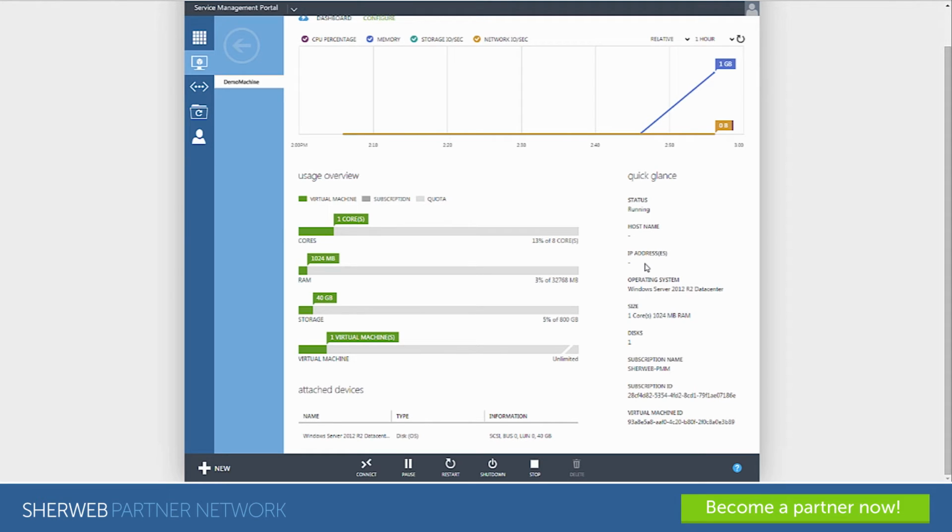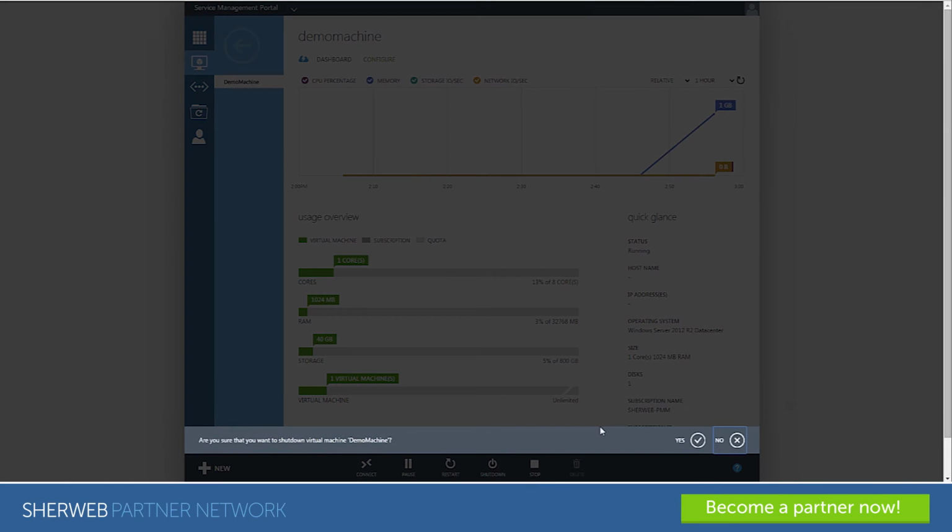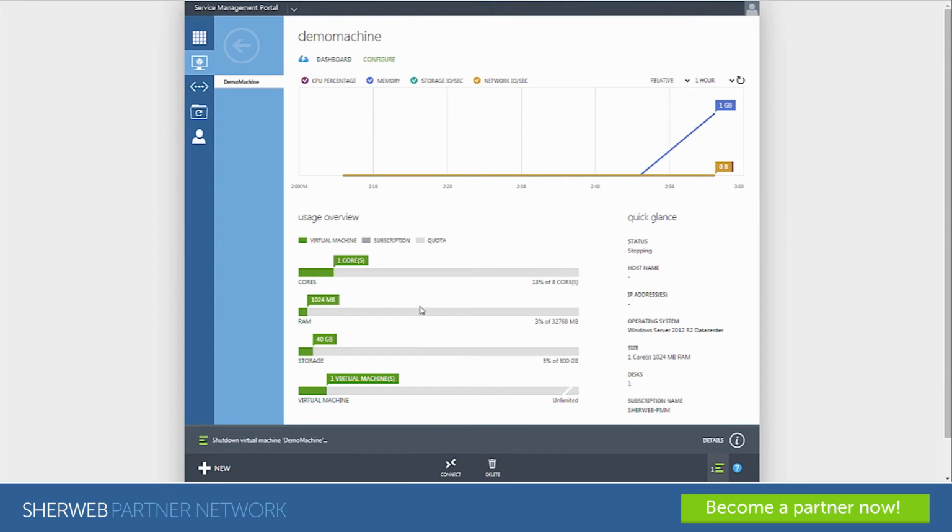It doesn't have an IP address for now because I have not joined it to any network. It is Windows 2012 R2. The attached device is simply the OS drive. The second panel, which is just as important, is the configuration panel. If you want to change the configuration of a machine, be it CPU, RAM, storage, or networking, you have to first turn it off. I will now shut down my machine.